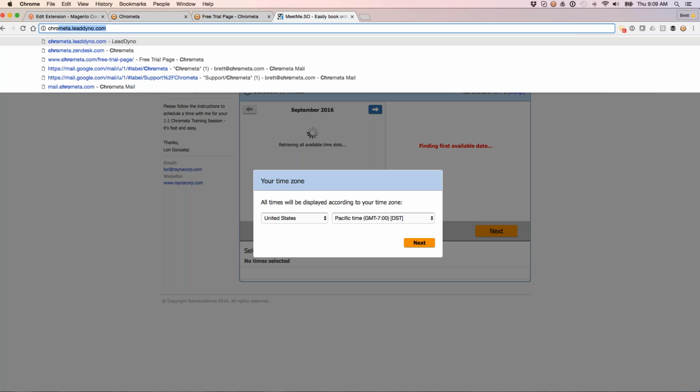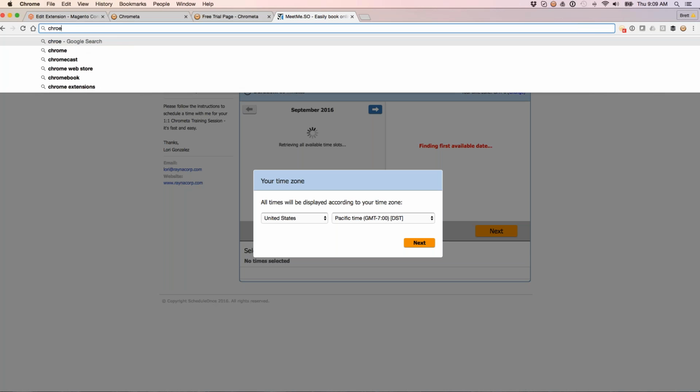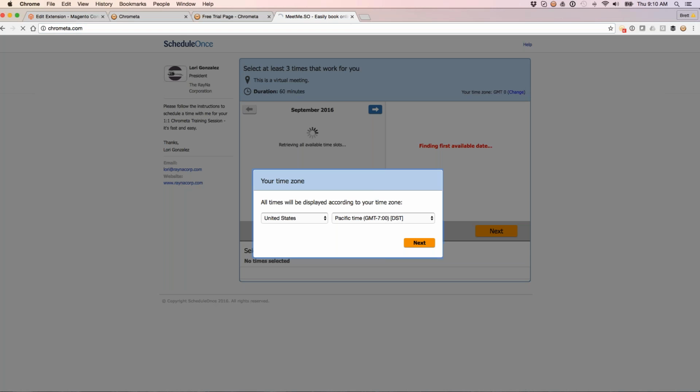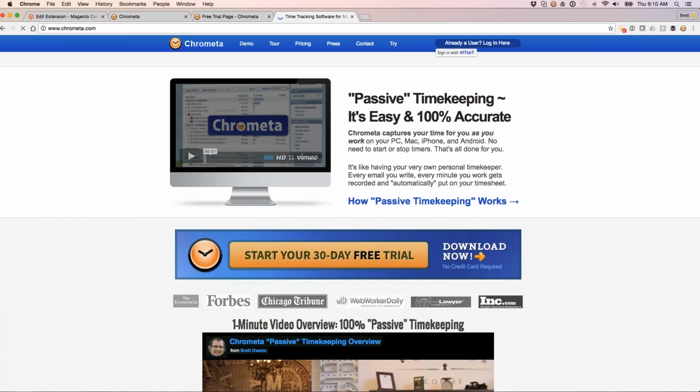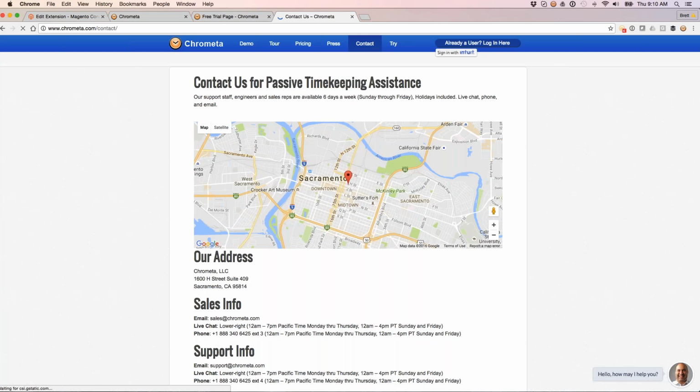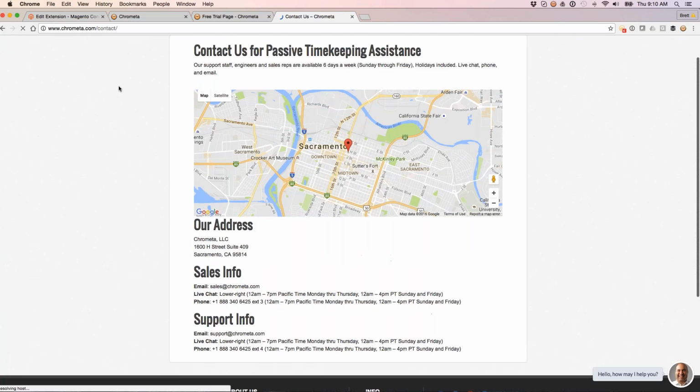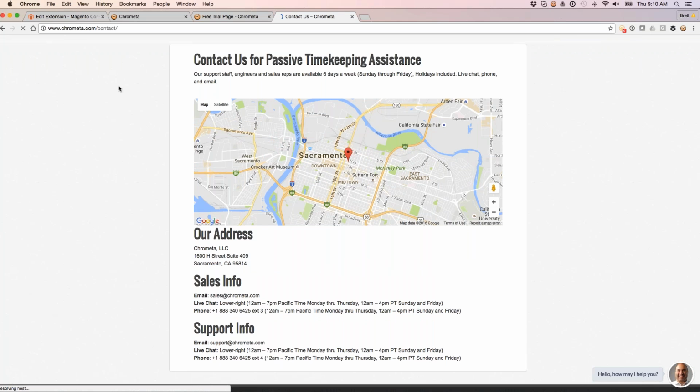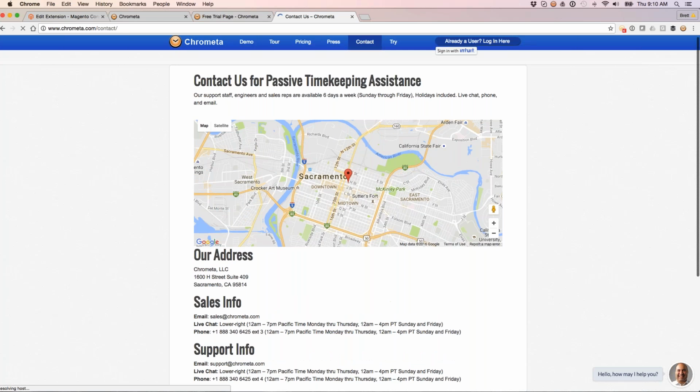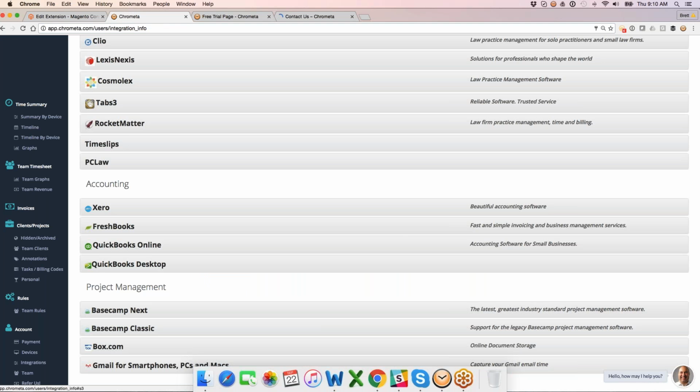Finally, support. You can find our support info on our homepage here, via our contact page in the upper right. We have support available 6 days a week, starts on Sunday, goes through Friday, and includes holidays as well. So you can get support starting on Sunday from our friendly chat or phone folks, email as well. On our website, lower right, you can pop up a chat. Within Chrometa itself, lower right, you can start a chat at any time also. So if there are things that we can help you out with, please let us know.